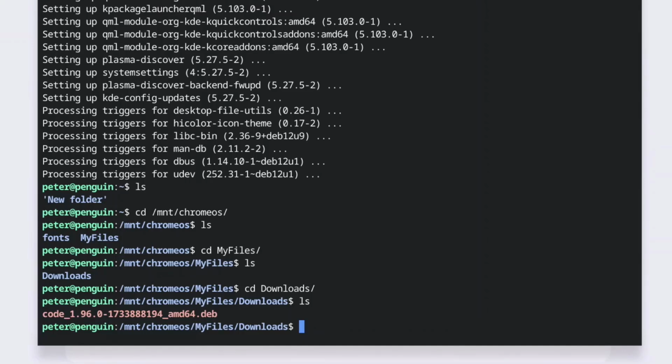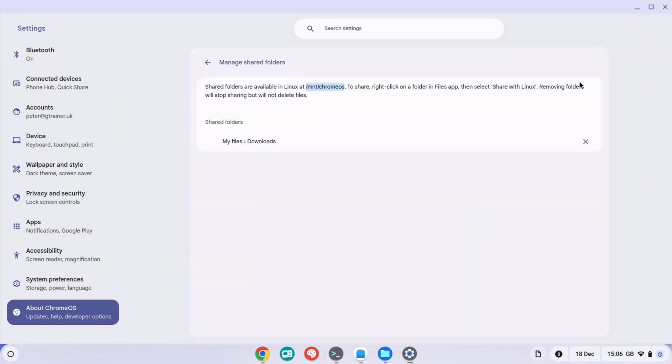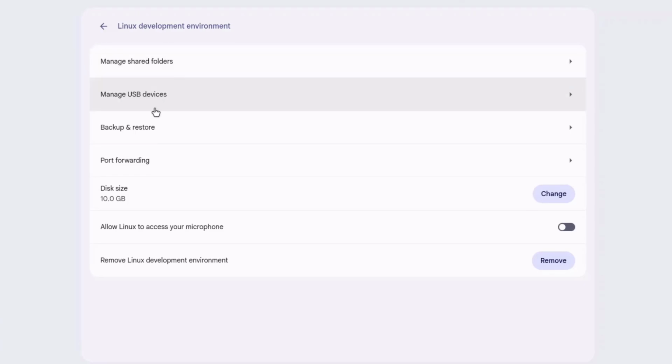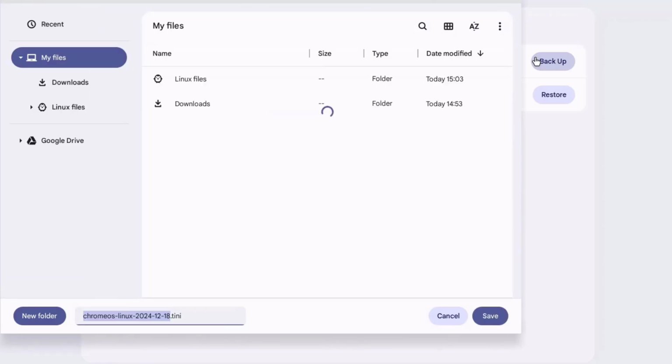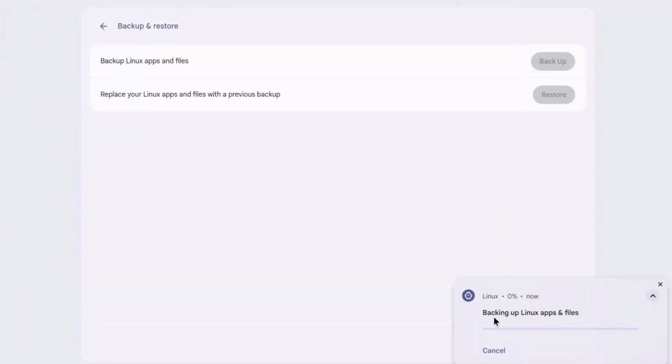Okay, there's one other thing I want to show you. So let's go back into the Settings app now and come out of Shared Folders. You can also back up and restore your Linux apps and your Linux environment. So this is something I highly recommend doing if you're relying on using your Linux environment for development work, or you just want to make sure you've got everything you set up backed up, which can be useful if anything ever goes wrong, then you can restore from that backup in the future. I generally do this about once a month, and it's super easy. All I need to do is select backup, then choose where I want to save the backup file, and press save, and the backup will start.